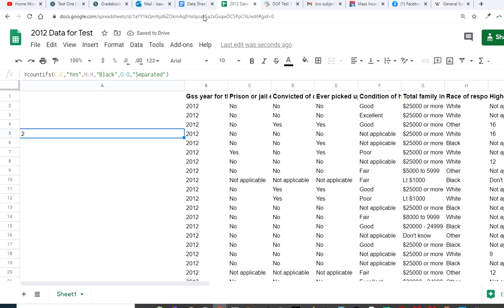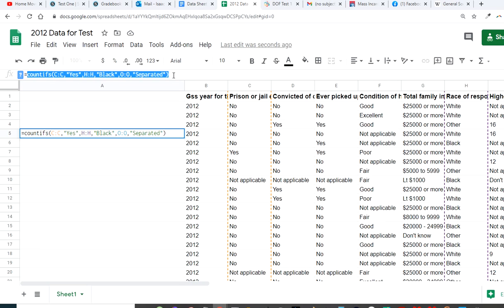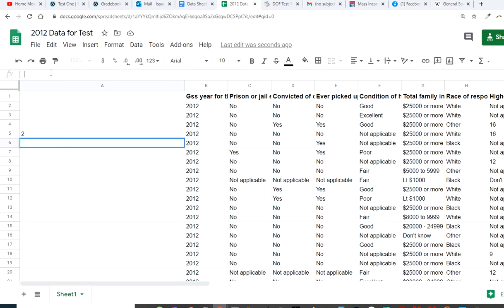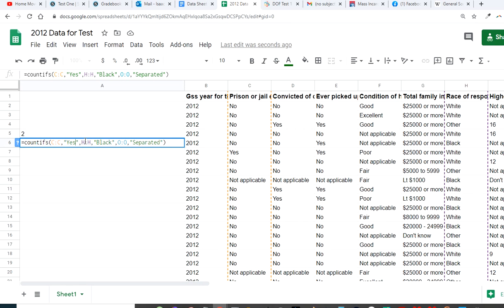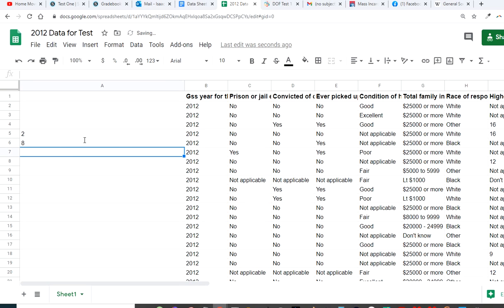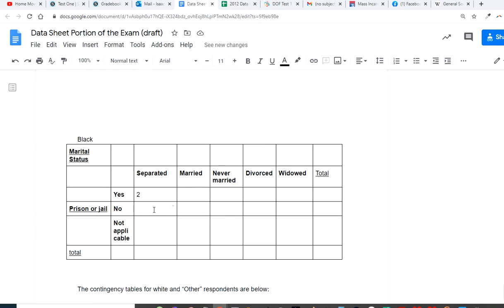And then to do the rest of the separated column, look, you can just copy this, maybe put it in another cell if you want, and now we want to find out the number of persons that said no that were black and that listed their parents as being separated. So we just need to change this yes to no, hit enter, and it's already searched the entire spreadsheet and found our criteria. There are 8 people that said no to being in prison or jail, whose parents were listed as separated, and whose race was black.